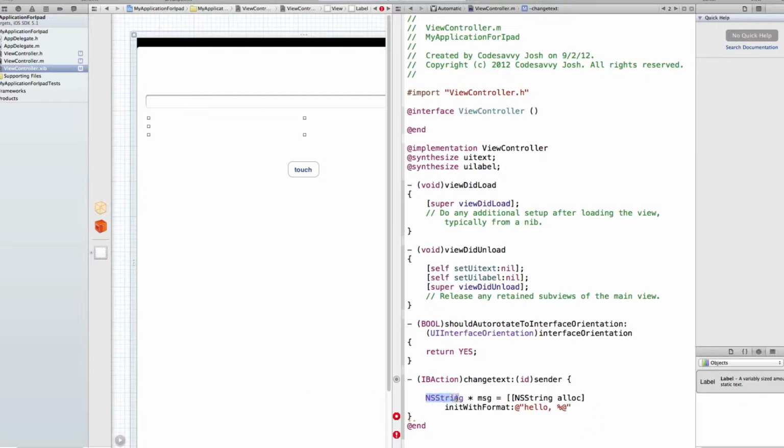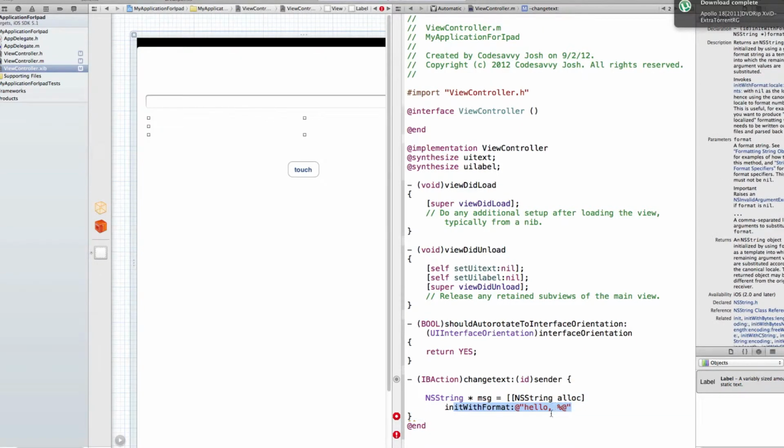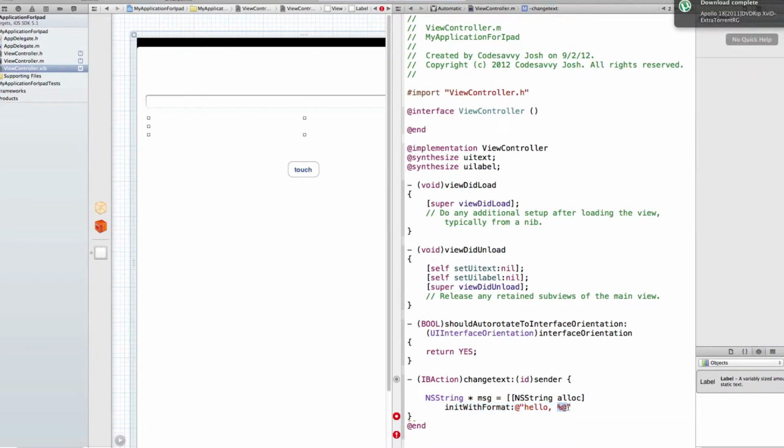We created an NSString. It's basically a string, giving it a variable message, allocating it. We're doing init with format so that we can get a placeholder here, and to put a placeholder here I put percent sign at sign. So this comma is nothing, it's included in the text, and make sure the percent sign at sign is before the quotes, not after.